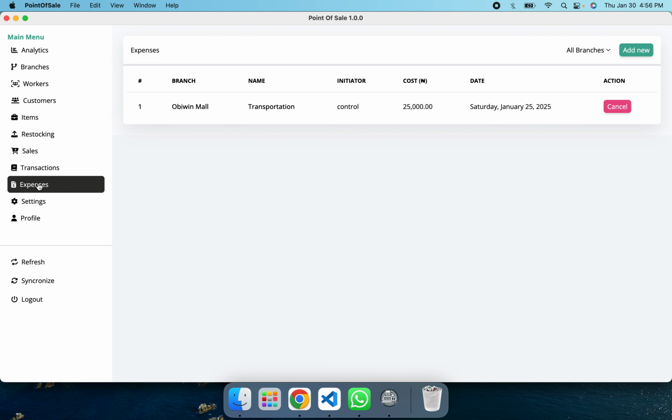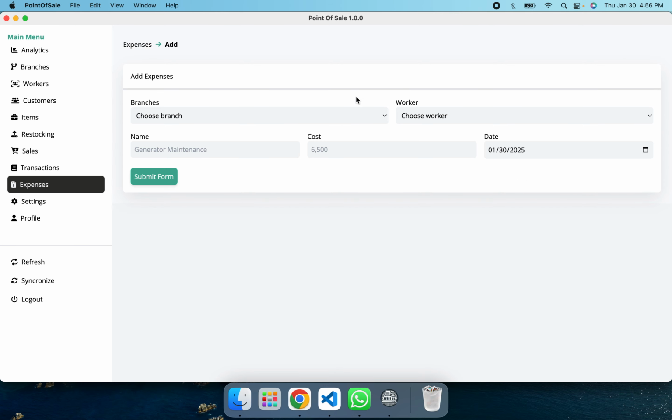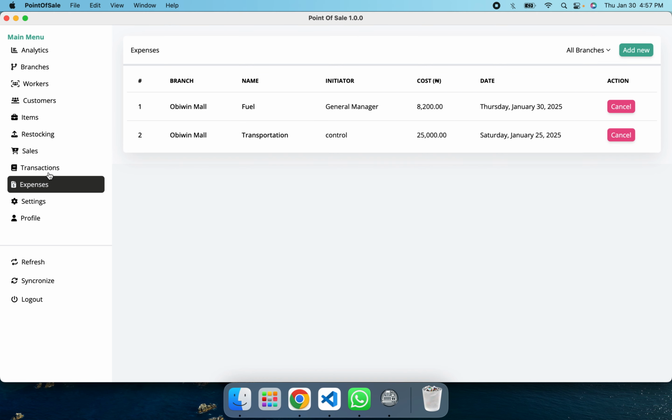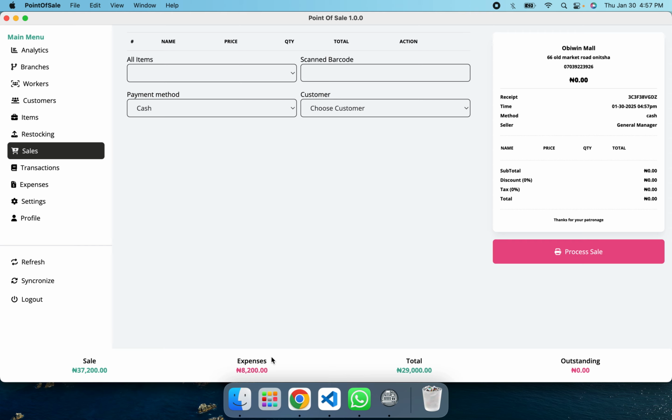Then if you go to expenses, this is where you add expenses that you incurred in your shop. So maybe you bought fuel for your generator. Fuel, 8,200 today. So you submit it. So if you go to sales, you will see that you have expenses of 8,200 here. It has recorded that you made an expense of 8,200 today.